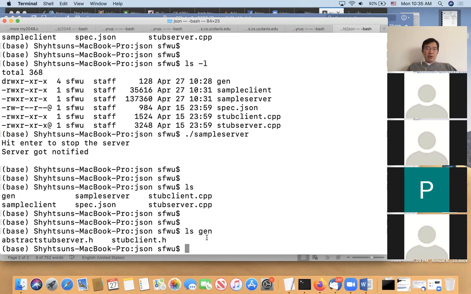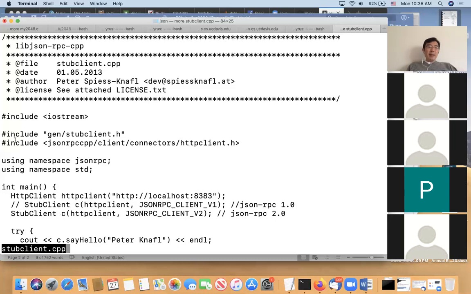It was a convention that the simple program was developed with, and if you look at the stub client.cpp, the include file is include gen/stub client.h. So therefore, you have to put the stub client.h there if you want to use this piece of code. So it's always these two go together.